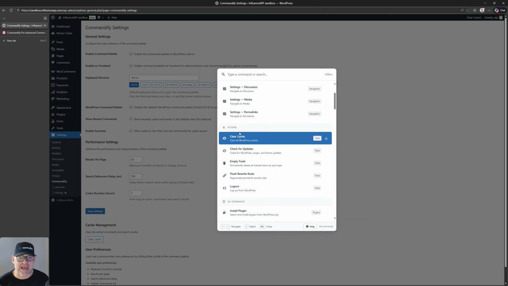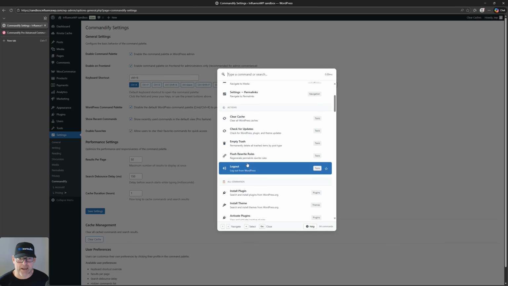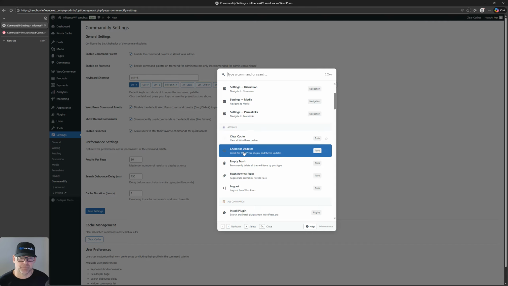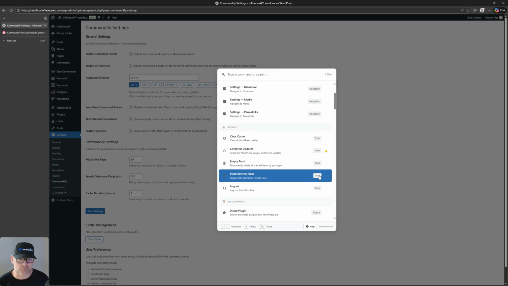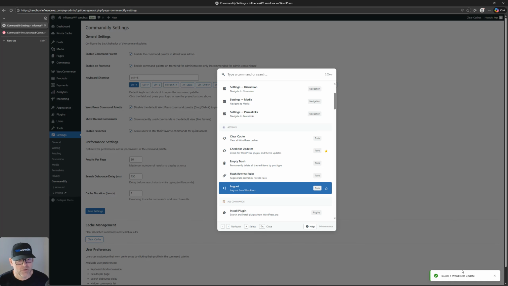Here are the actions. So check for updates, empty trash, log out. Let's do check for updates. So I'm just going to click on this tools button here, and you see this star. That's cool. It looks like we can favorite that. Let's do that and see where that appears once we favorite a tool. All right, I'm going to run this. Check for updates. It says found one WordPress update.